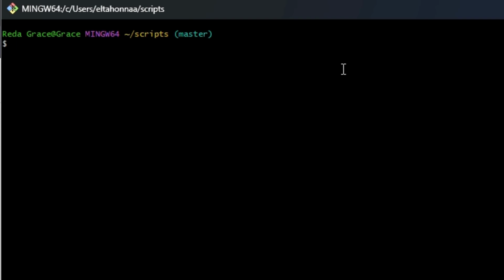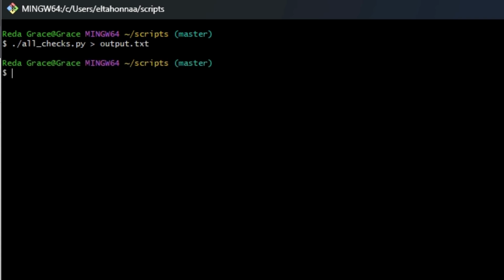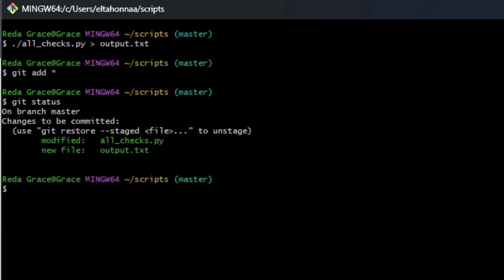Let's try it out with an example. First, we'll pretend we're trying to debug a problem in our script. For that, we create a temporary file with the output of our script. Then, we'll add all unstaged changes in our working tree using git add star. Finally, check the status using git status. We can see that this output file, which was supposed to be a temporary file for debugging, has now been staged in our repo, but we didn't want to commit it.